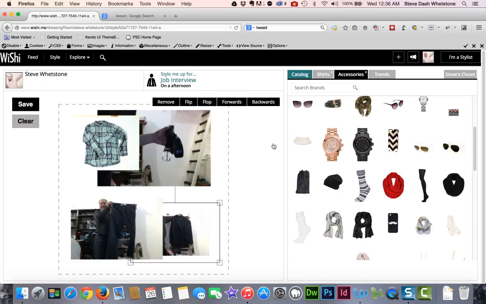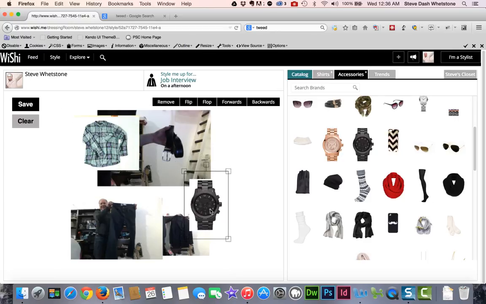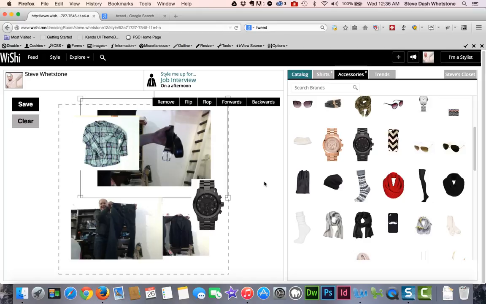So that didn't work. Do I need to... There we go. Alright, so there's a watch. And how's that cropped? It's not tight cropped. I mean, it's not like a PNG with transparency. It's actually, let's see. So what do I need?